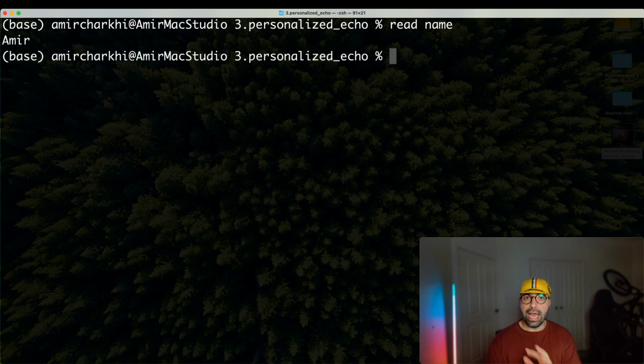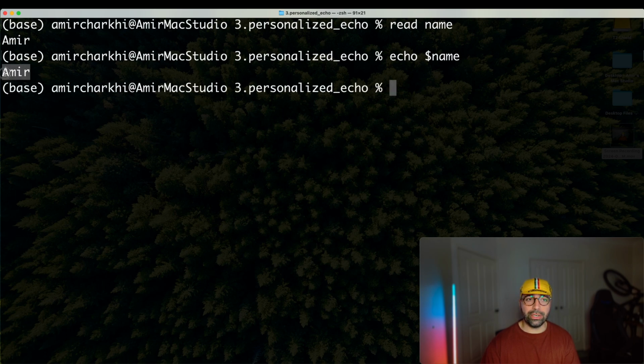If I press enter, and if I echo that for you, you can see that name needs to take a $ sign for me to be able to use it in an echo function. If I press enter, you will see that the answer to that command is Amir, the input that I provided to the bash script. So if you haven't already seen my video on the echo function, the link is up the top right. It will show you all the bits and pieces about the echo function. But here, what you really need to be careful about is that $ sign before the name that you got bash script to remember.